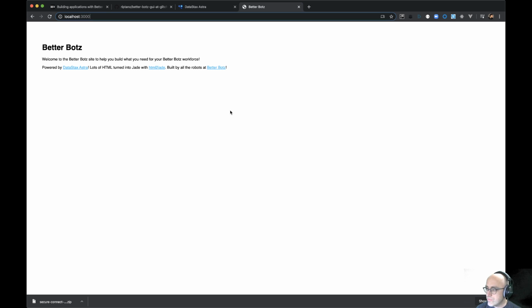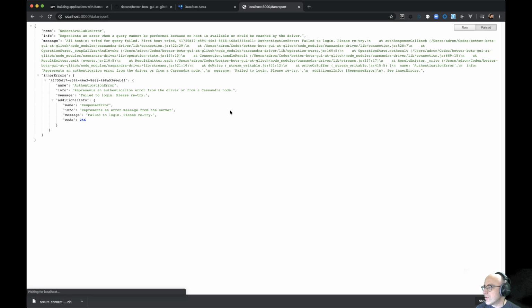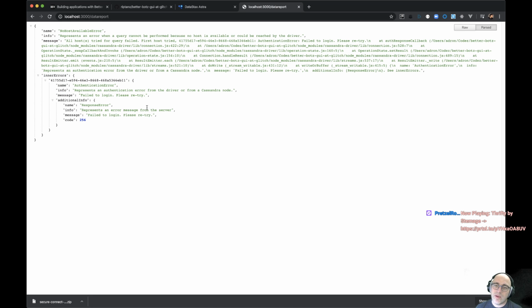And then if we bounce over to, I think, data, let's do data report. And what does that do? Message tried for query and failed. Oh, that's because that's not my username and password. I don't want to actually give you those. So bear with me. I'm going to get them real quick and put them in so we can see this execute correctly for just a second.